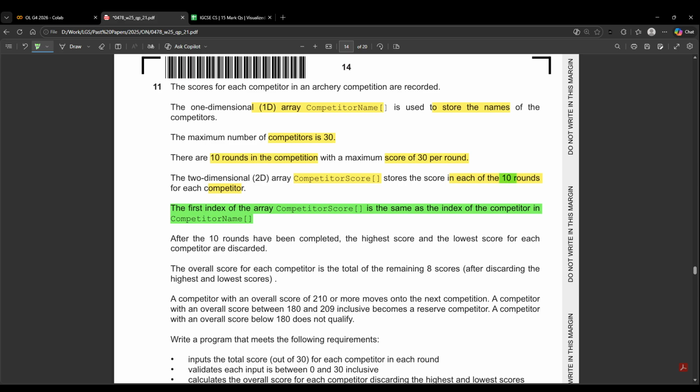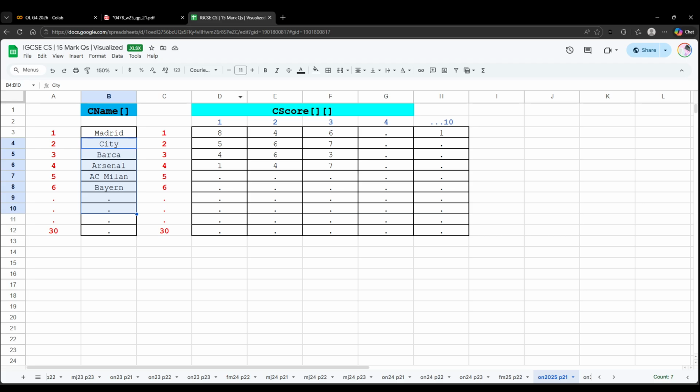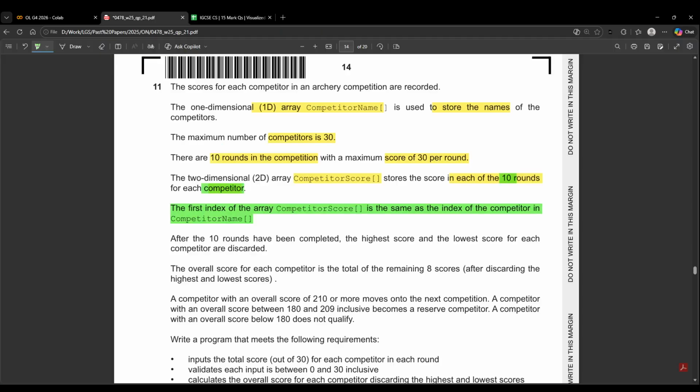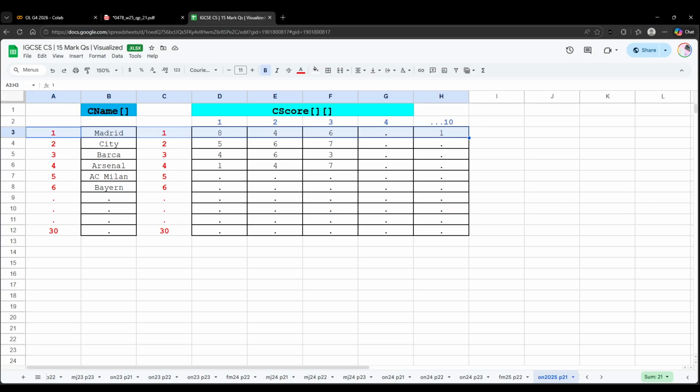Then in the second part, they're saying that the 2D array will store the score in each of the 10 rounds for each competitor, which makes it very obvious that every team will be playing 10 rounds. So every team will have this sort of a structure. In the third part, they're saying the first index of the competitor score is the same as the index of the competitor in competitor name, which means the mapping is 1-to-1. So when I'm at row 1 of competitor name, that means at row 1 of the competitor score array, round 1 points would be in column 1, then round 2, round 3, round 4, all the way to round 10. Similarly, if I'm talking about AC Milan at index 5, then all of their scores for all the 10 rounds would be stored at index 5.